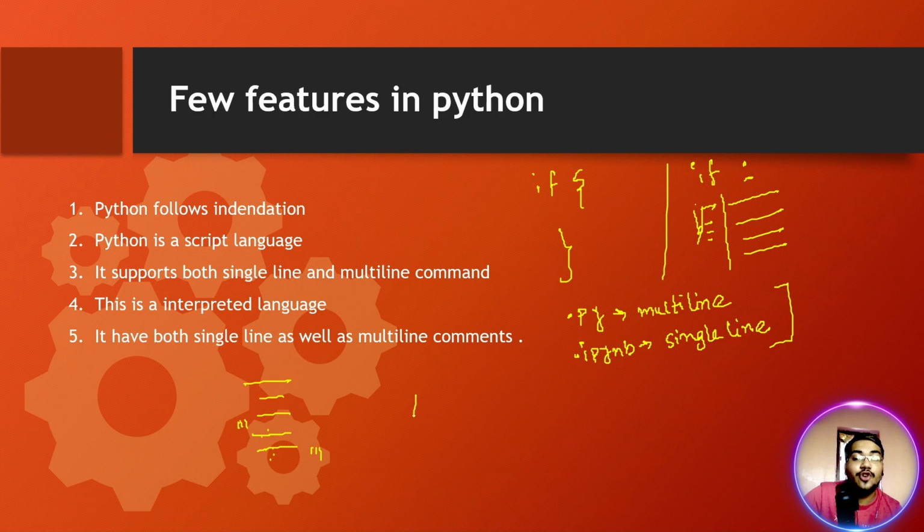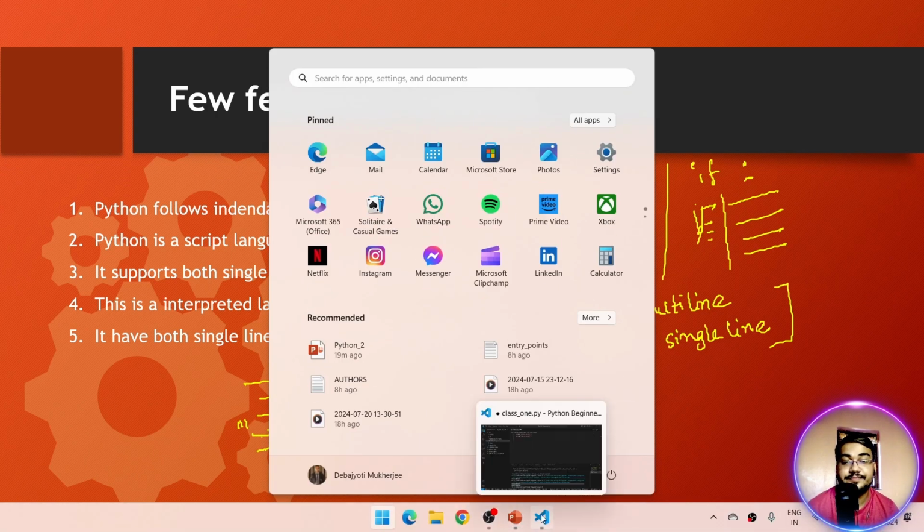So the single line comment is denoted with the hashtag, and the multi-line comments are denoted by 3 quotations at the start and 3 quotations at the end. So let's see the example.